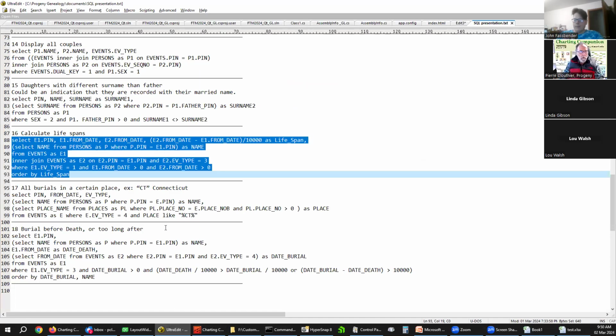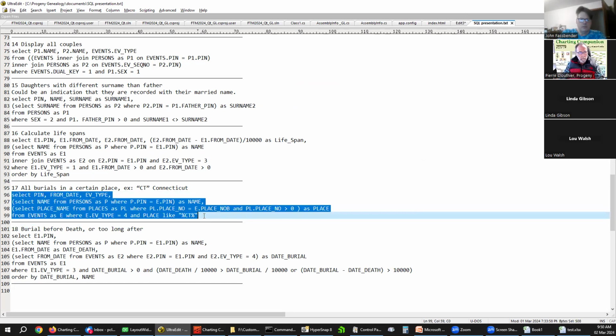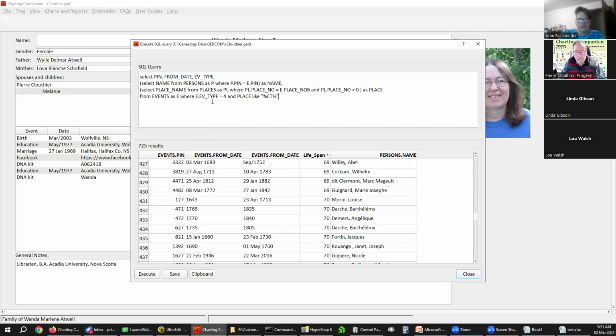Okay, we'll do one more. This is looking for all the burials in Connecticut. This can be handy. Say you're getting set to go on a trip, and you want to visit the cemetery, and you want to pull up all the people whose graves are in that particular area.